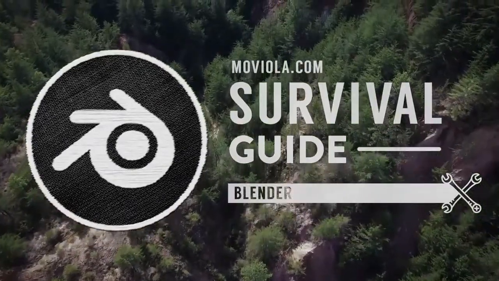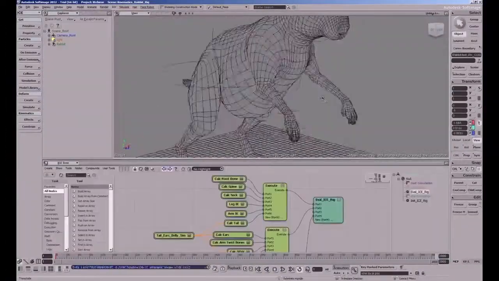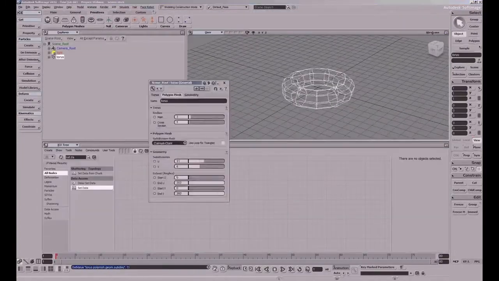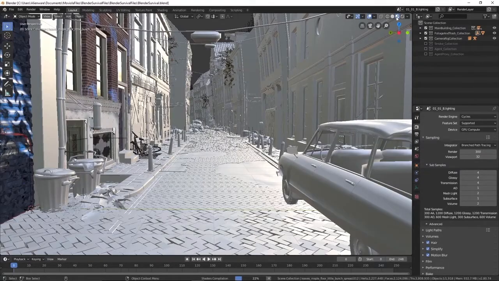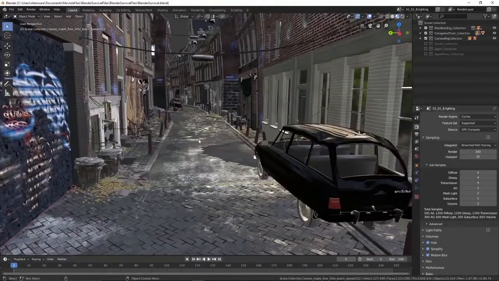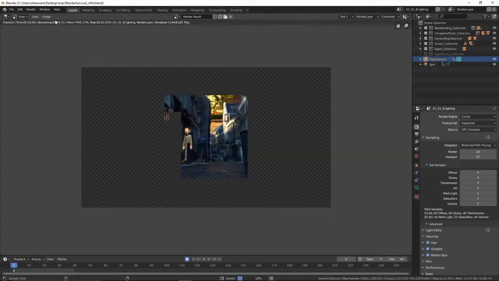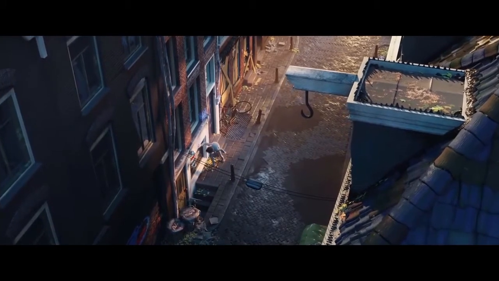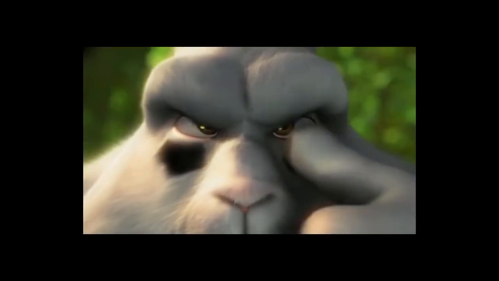Just a few years ago, creating quality animation and visual effects cost tens of thousands of dollars in software and hardware costs. But free open source software has come a long way. In this video, we'll take you through Blender, a completely free and highly capable 3D animation package that has been used on major full-length animated features as well as live-action visual effects shots.